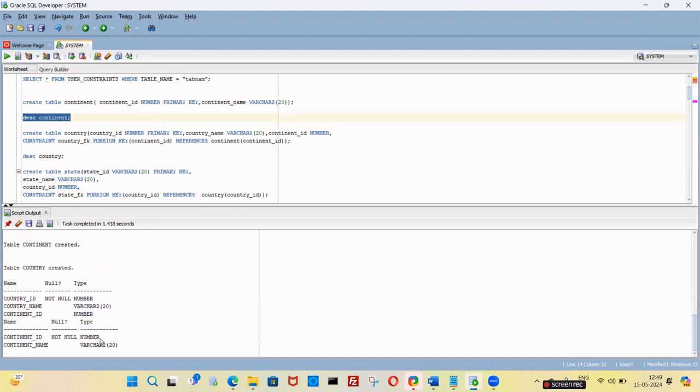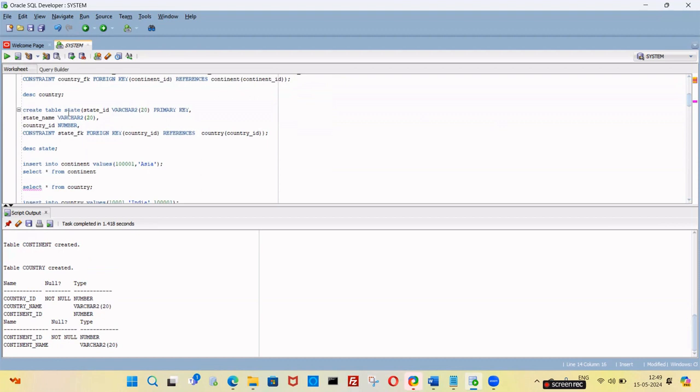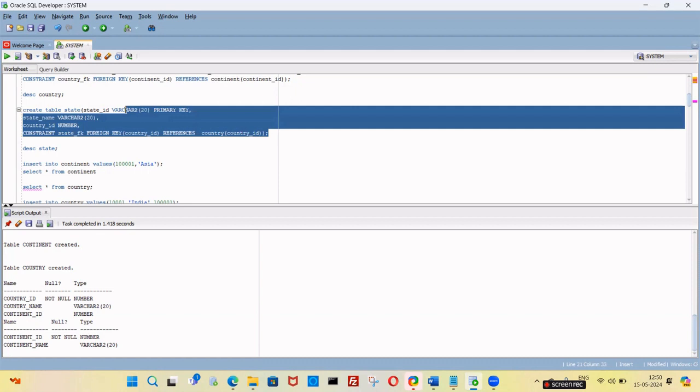Now we will move to another query. Similarly, create table state, state ID VARCHAR2(20) primary key, state name VARCHAR2(20), country ID number, constraint state foreign key country ID references the country table country ID column. So in state, country ID is the foreign key. In country, I have applied country ID as the primary key.